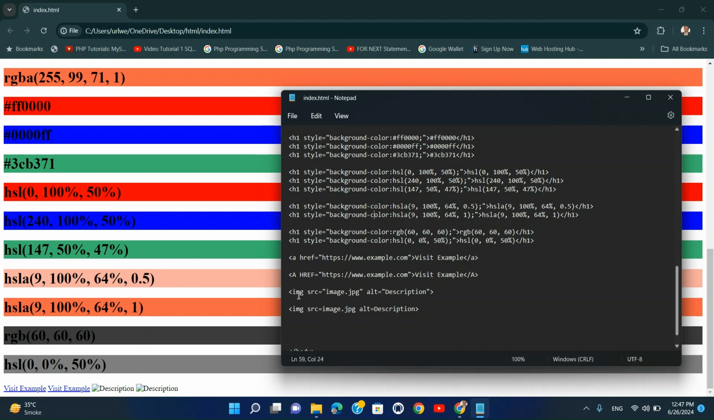Quote attribute values. Always quote attribute values to avoid issues. Good: <img src="image.jpg" alt="description">. Bad: <img src=image.jpg alt=description>. Summary.